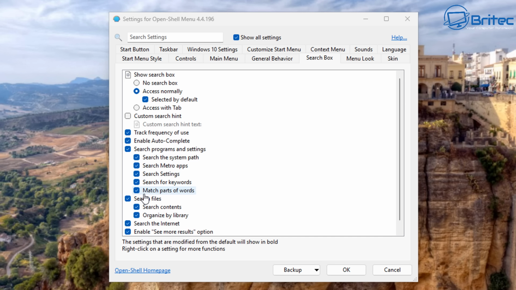On the search box tab here, we can change the search box and what it actually does. If you don't need the search box on the taskbar, you can hide that and use the OpenShell start menu search if you want to.